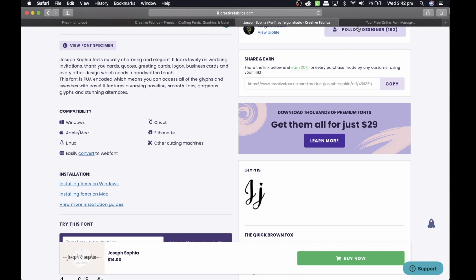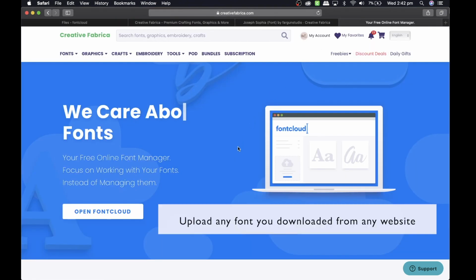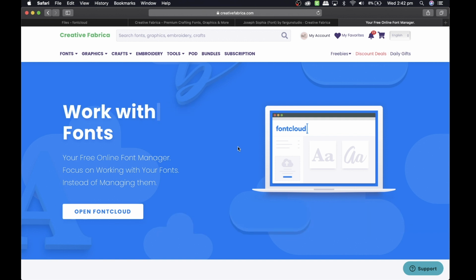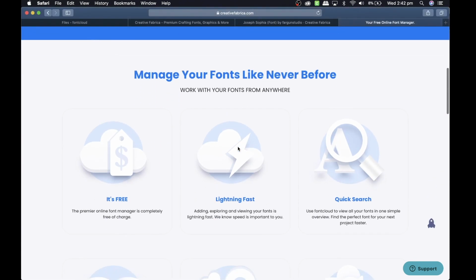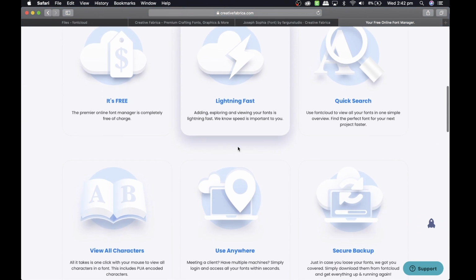Further to this, they also have a font manager called FontCloud. You can use it on a Mac or Windows PC. It allows you to view all the characters, even the special ones, and best of all, it is completely free to use.